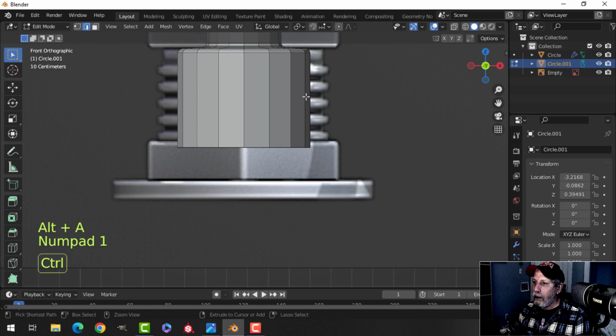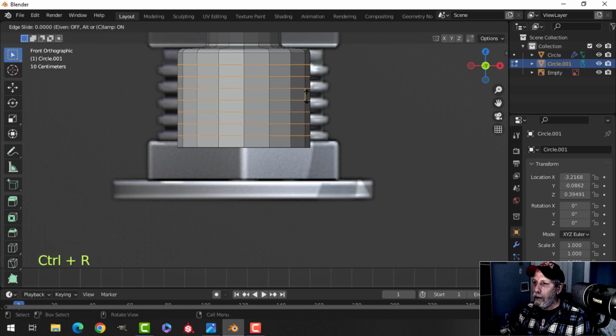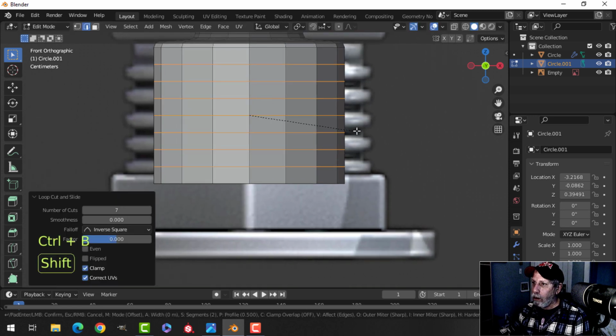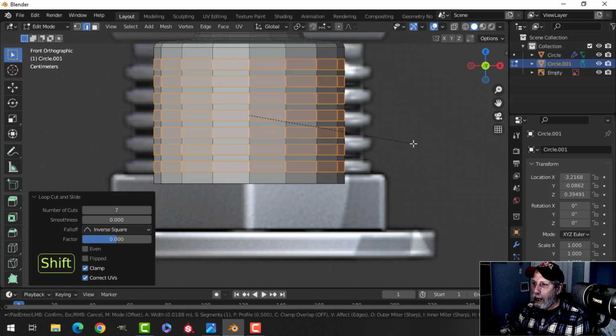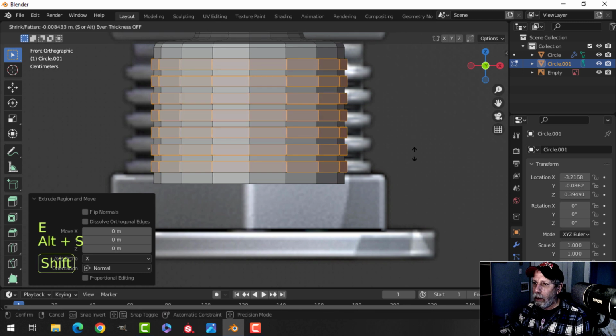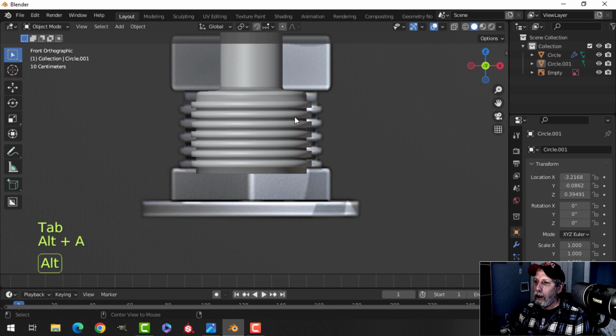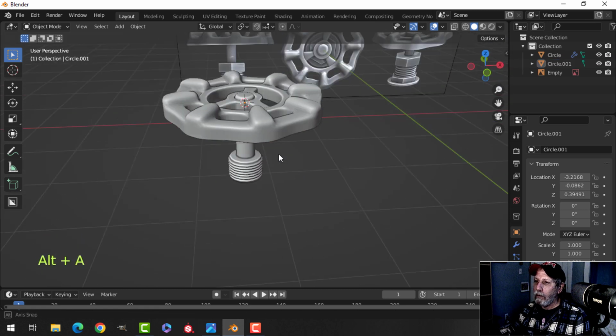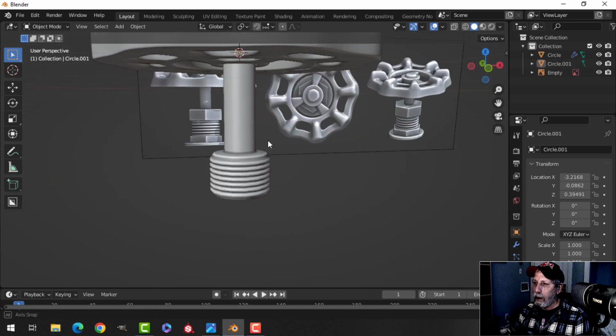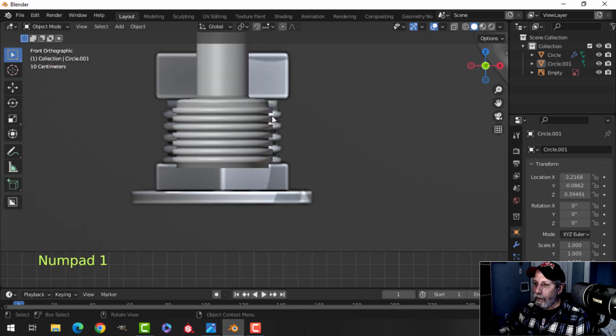And down here, just roll your mouse up a bunch of times for edge loops, Control B and pull. Just roll back to two, so you only have that. E and Alt S and pull, and that'll push those out. Come out as far as you want. Shade smooth. And we have that. So far, so good. Okay.